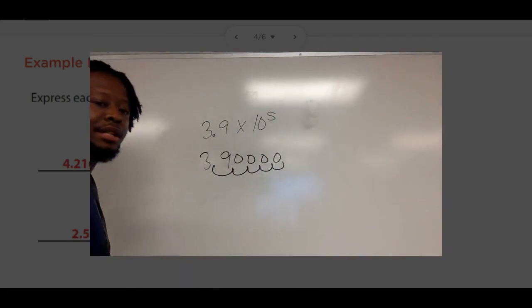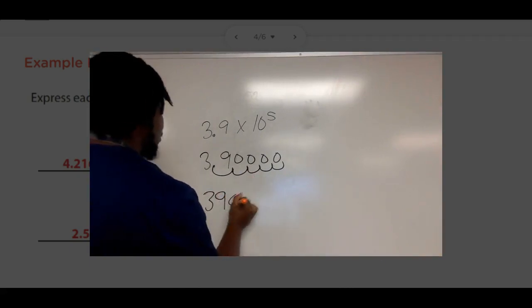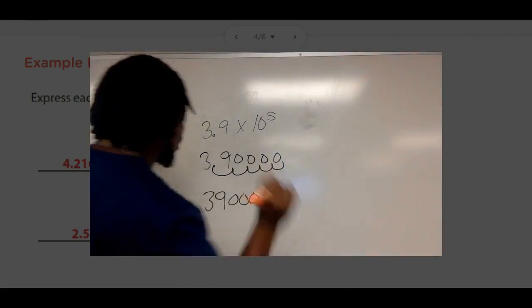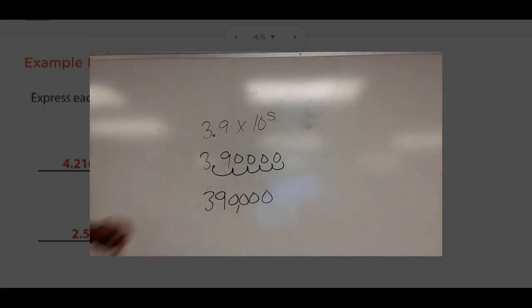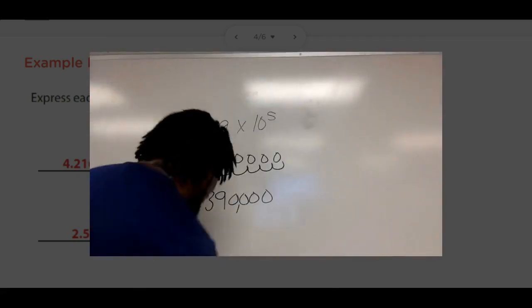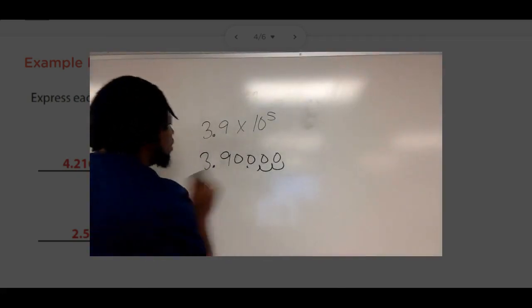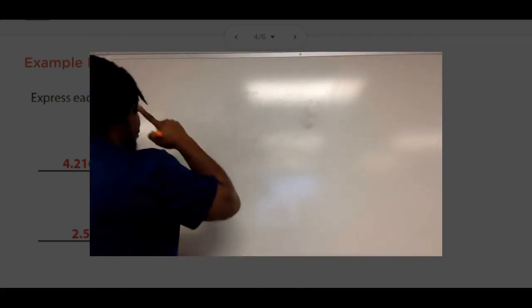So now I'm going to rewrite this number, and it's going to be 3, 9 with 4 zeros. 1, 2, 3, 4. Count it out. 1, 2, 3, comma. 1, 2, 3. I don't need another comma. There's my answer. I'm going to leave you with one more example. One more and we out of here, because I like 3.